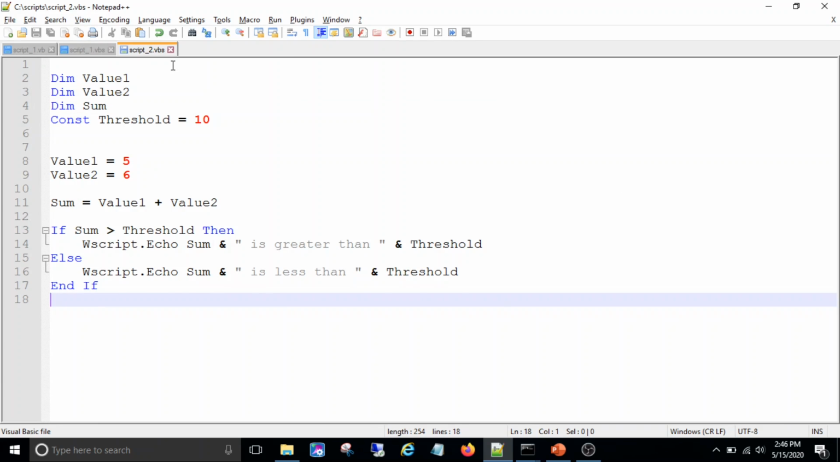Alright, so this is VBScript. I picked VBScript to start with because it doesn't care about data types. In VBScript and Python, you don't have to declare data types. A lot of other languages, you do. You have to specify what type of data you're going to store in the variable when you declare the variable.